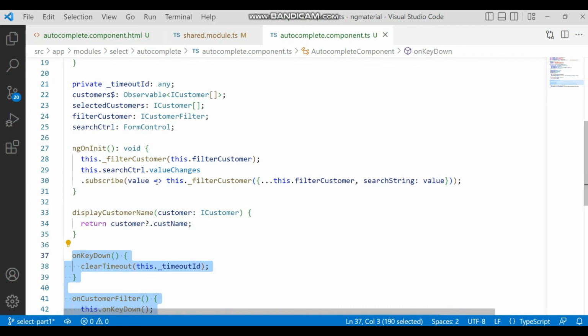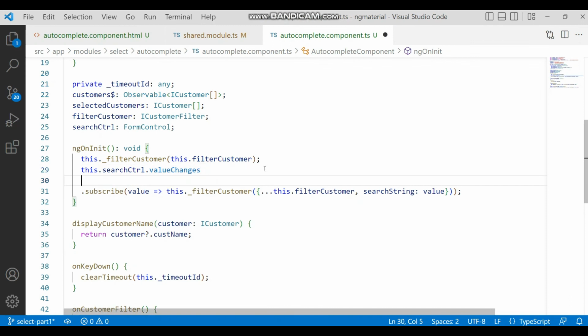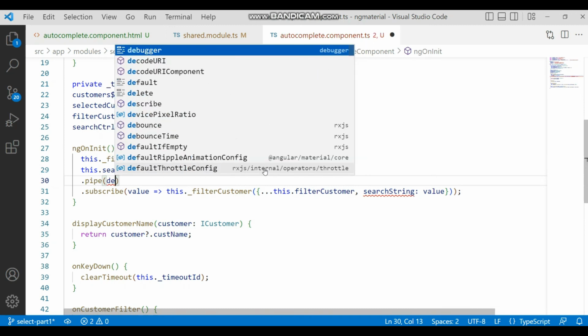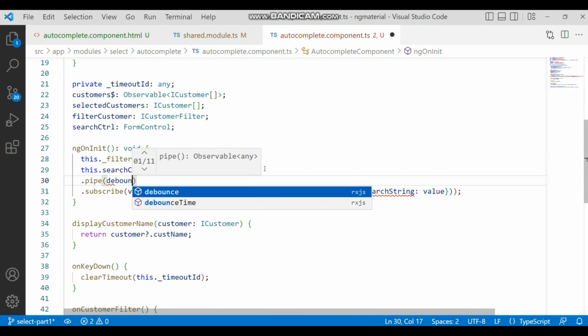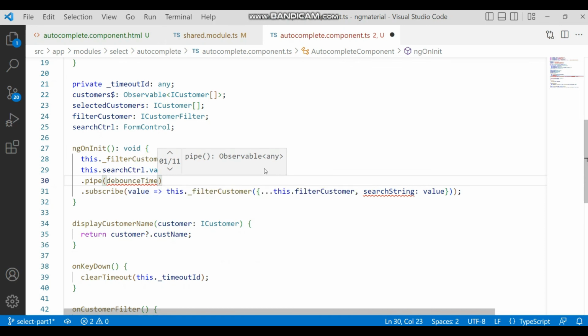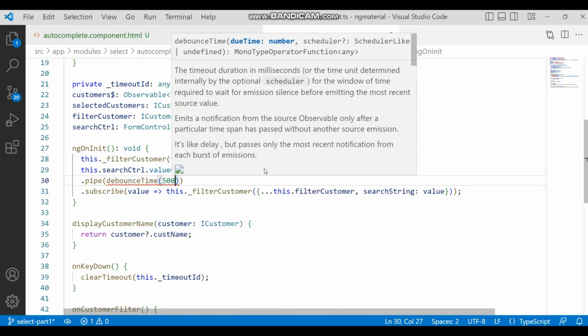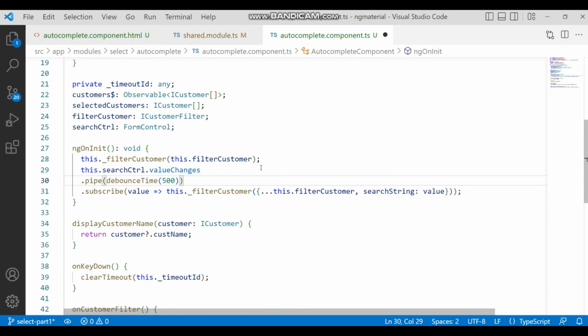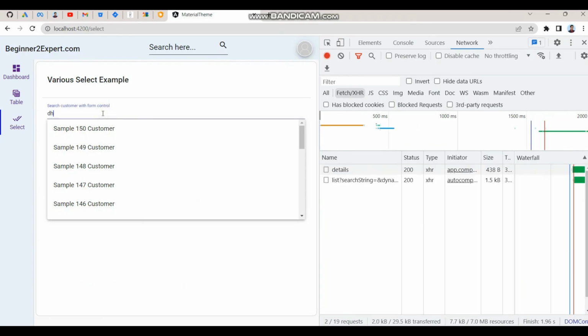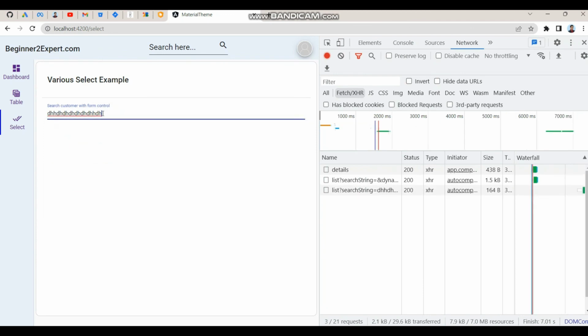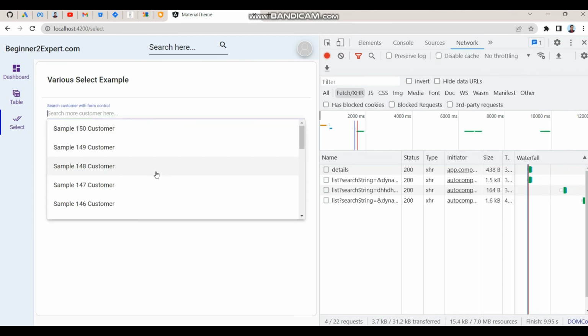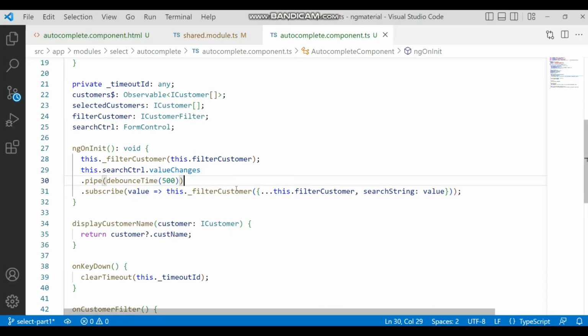But here for the observable we have another option. I will use pipe and, let's say, debounceTime. Okay, so the debounceTime operator is there. Here I will mention 500 milliseconds. After 500 milliseconds the call should go. Okay, now let's save this change. Now if I type something, see, no call is happening. The moment I stop, then the call goes. Okay, as we did for ngModel, so in a similar way we can achieve it.